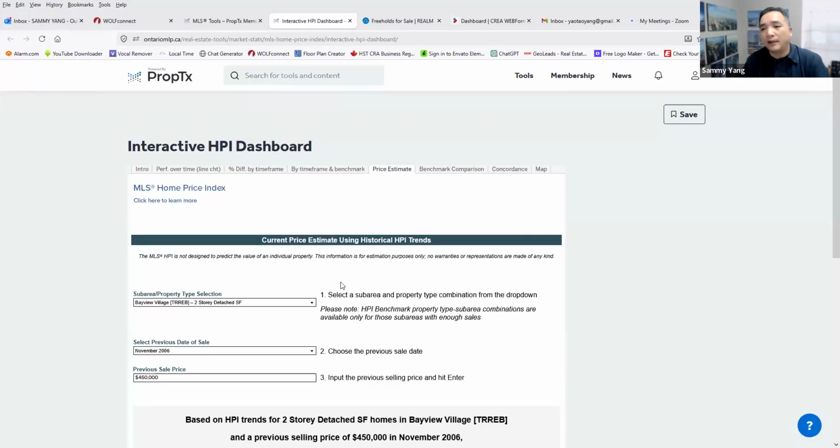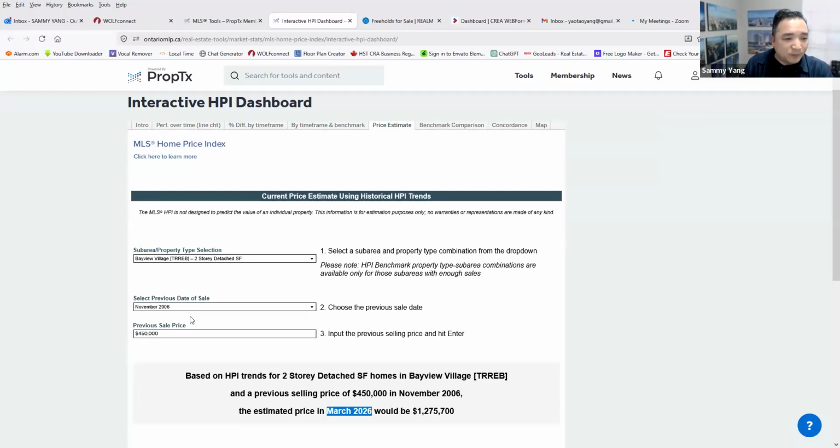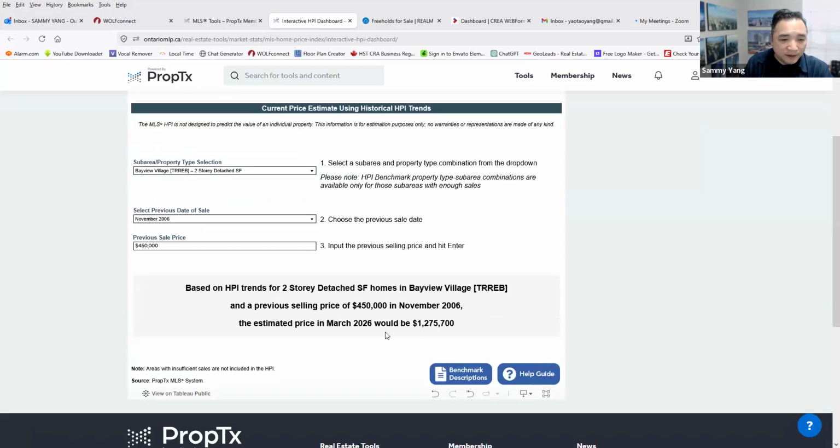So you can try to use it on your own home and check when you bought and which community. You know how to check the community. We just showed you on the map how to check the community, and find the last purchase date and the price. Then the HPI system will calculate roughly how much the property is worth as of last month. This is not a 100% accurate number, but it gives you a rough idea. You know roughly how much the property is worth.